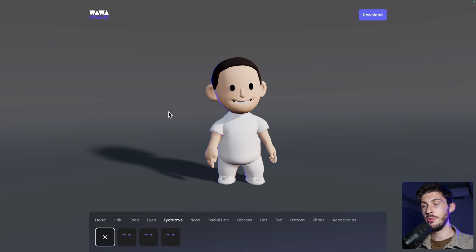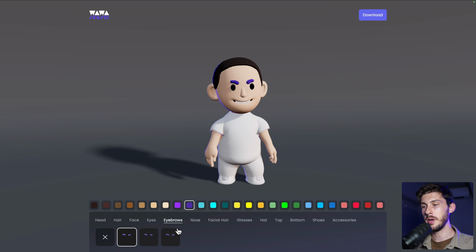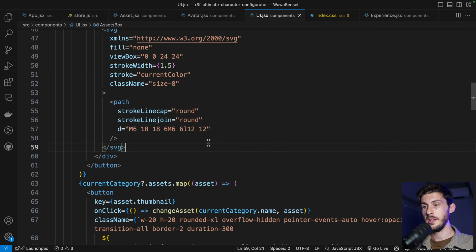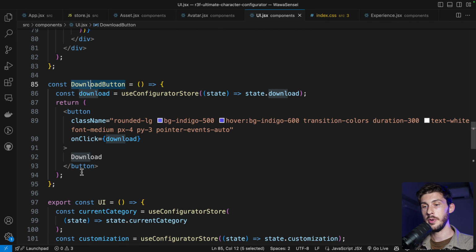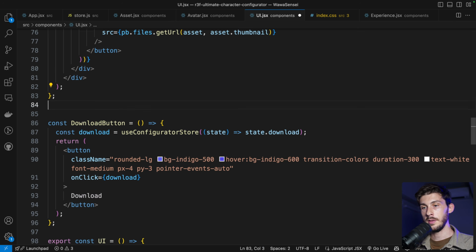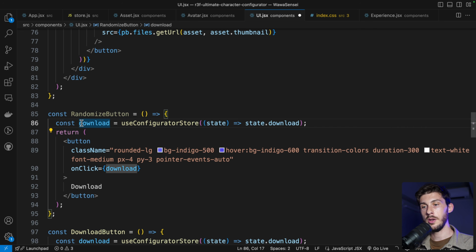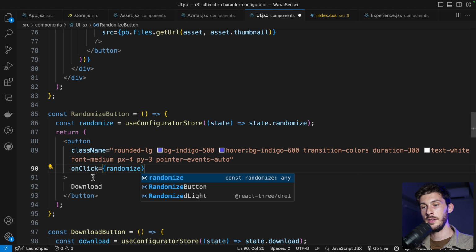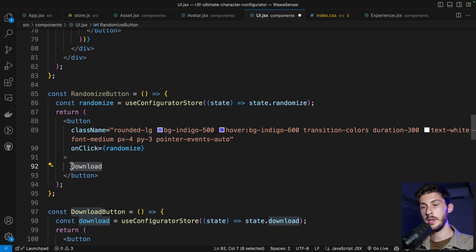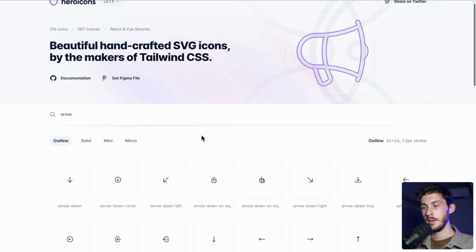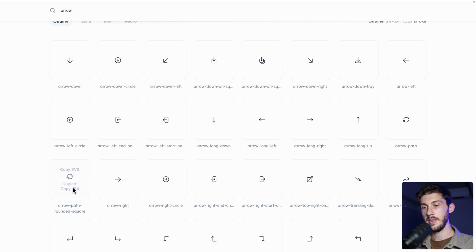To make the life easier for our users, instead of going one by one, choosing colors, choosing assets and colors, let's add a randomize button on the top. To make it quickly, search for the download button and duplicate randomize button. We'll call a randomize function we will prepare in our store. And instead of displaying text, we will display an icon. Choose the one you want on HeroIcon or elsewhere. I will search for arrow and take this one.